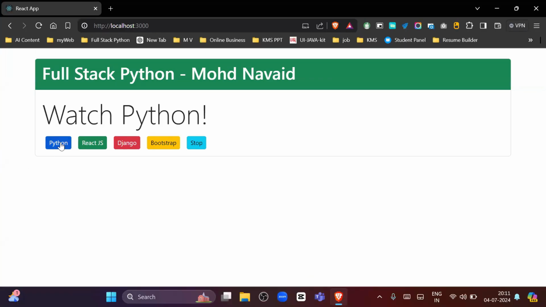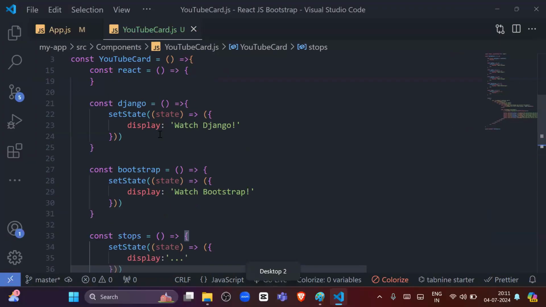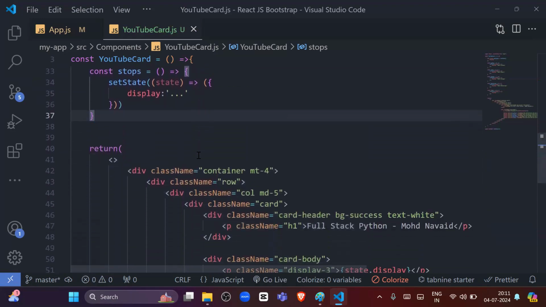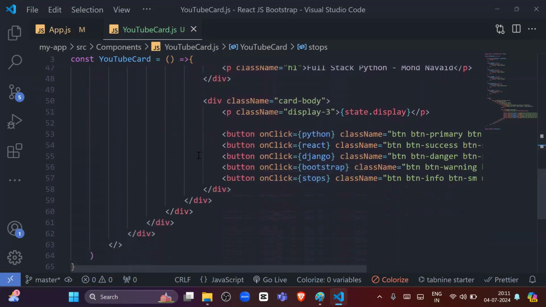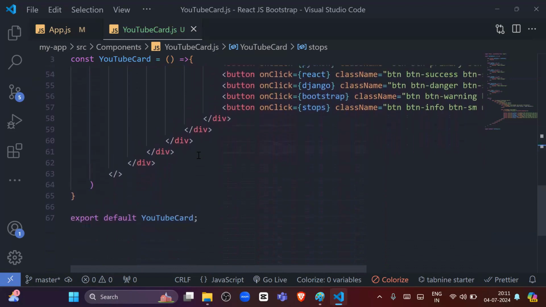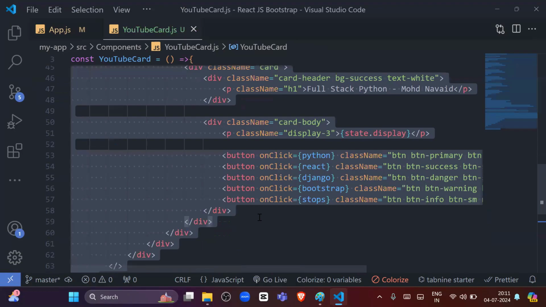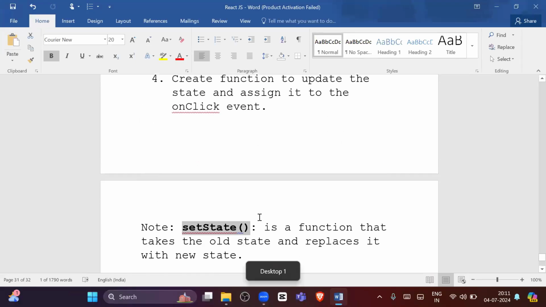So watch Python, watch React.js, watch Django, watch Bootstrap, stop. Okay, Python and stop, like this. So this card we have created. What's the basic purpose to understand this? Basically, I want to teach you how we can apply event handling on the card component, or we can say on a React component. So I'm just pasting this code in the document so that you can practice.